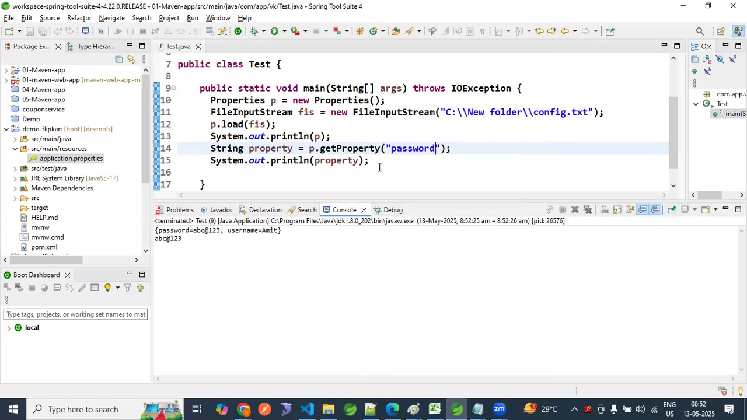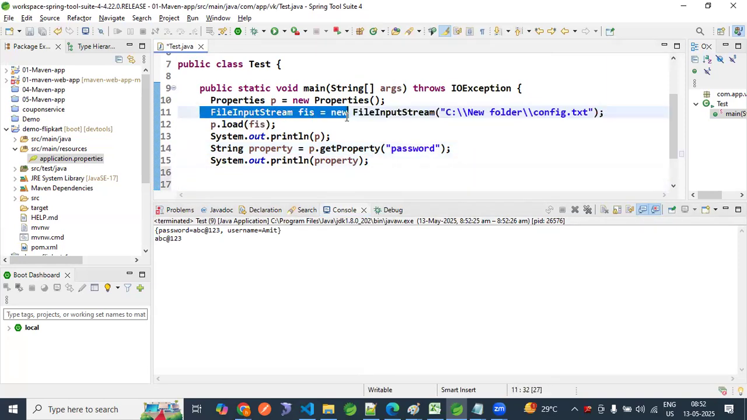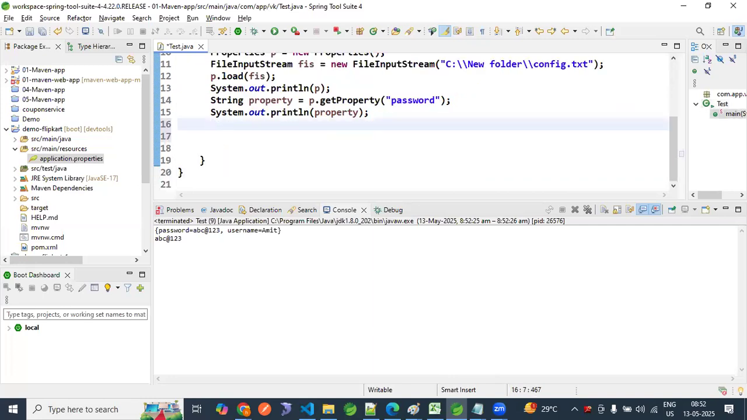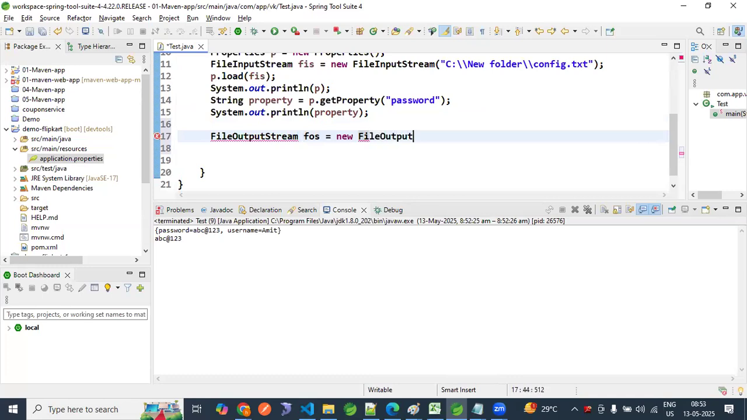Okay. Now, if I want to store this inside some file, same as to read we have file input stream, to write the file what are we having? File output stream. Then FOS, I am giving file output stream equal to new file output stream.